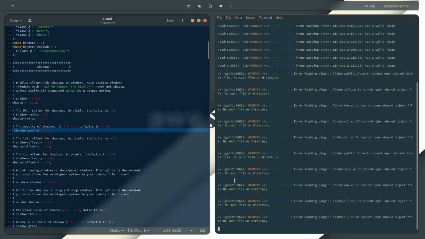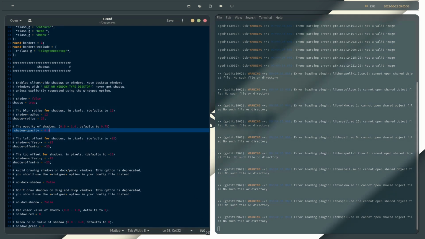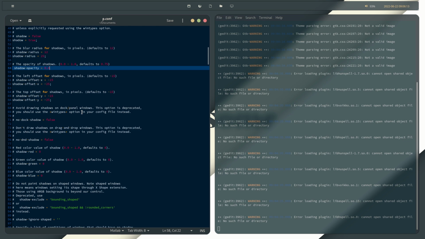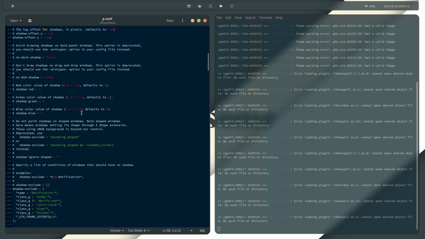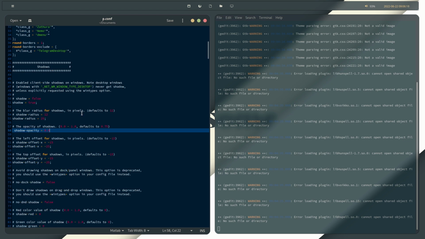But without the shadows, you will see that there are no problems with these corners that are there. And if you want shadows and at the same time you don't want to see weird corners, then you need to get rid of the rounded corners. That's the only option that's available here. And for other things, if you don't know any fix for this, then please do list it down in the comment section. Because for this I couldn't find any possible fix for that problem.